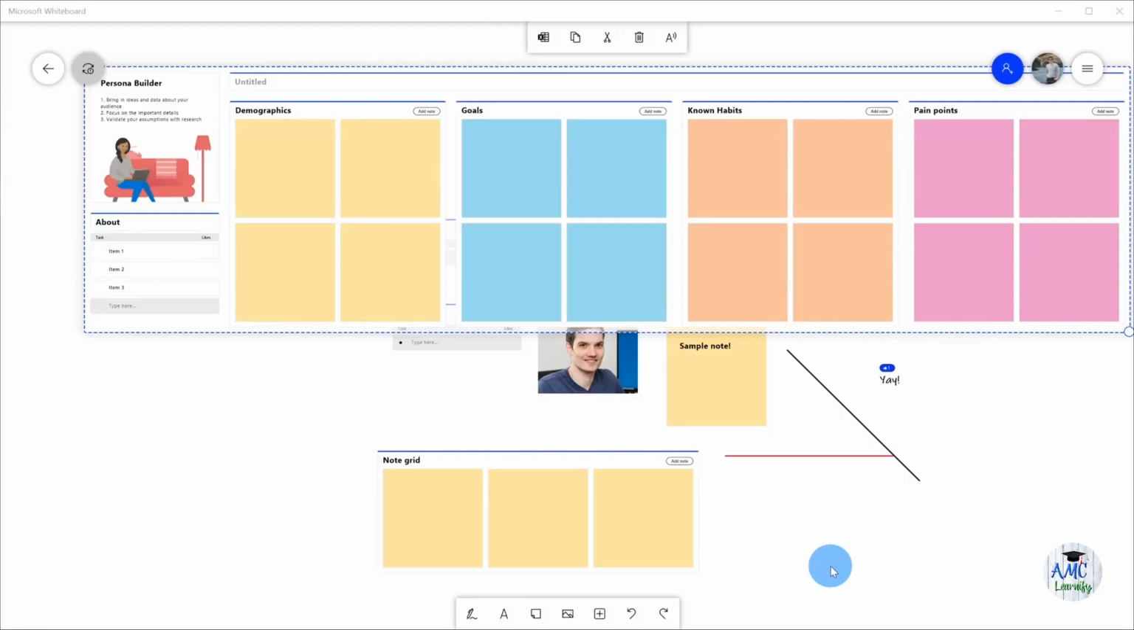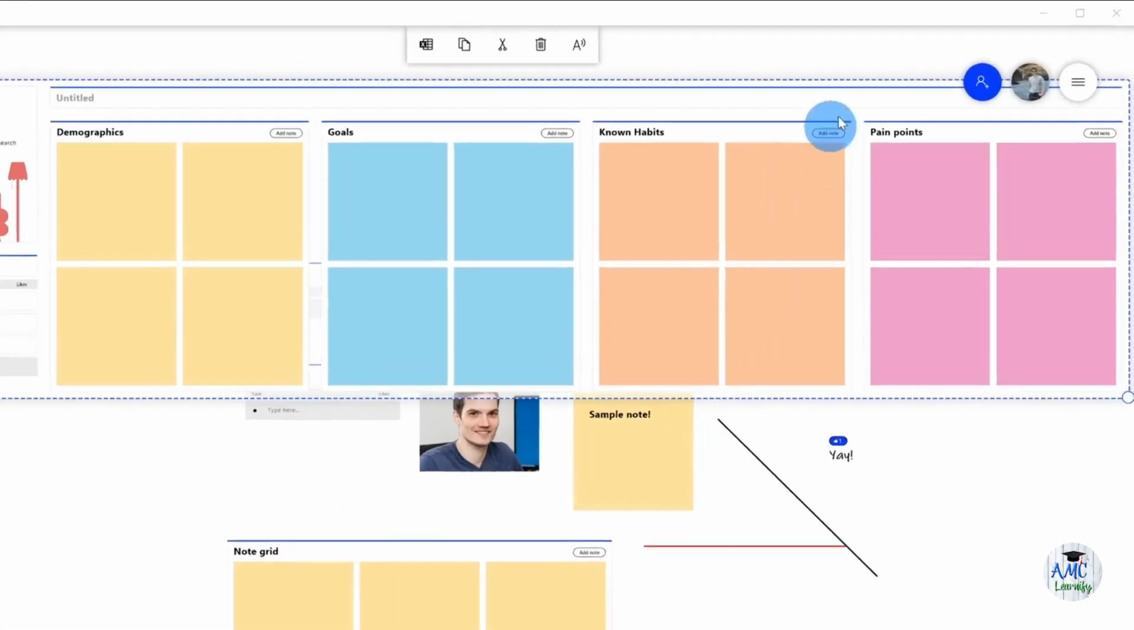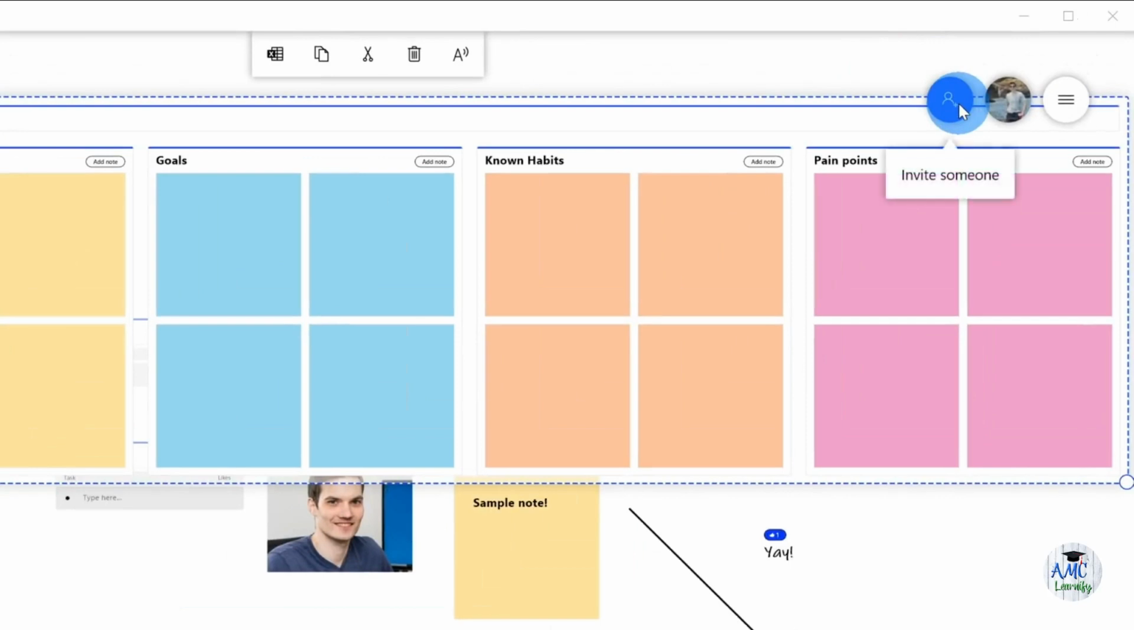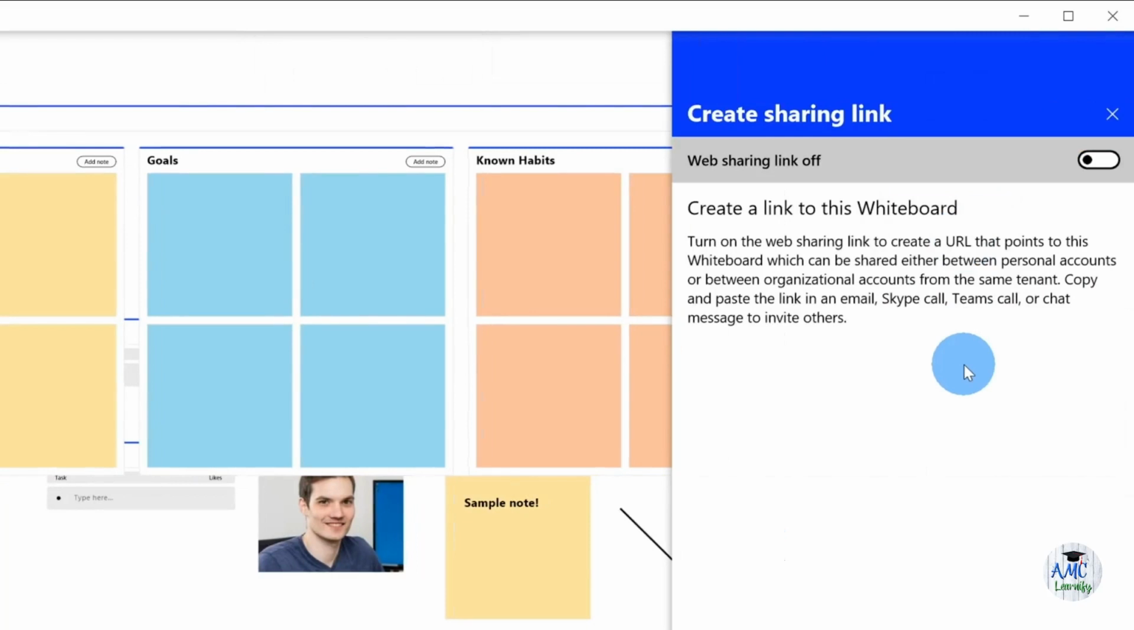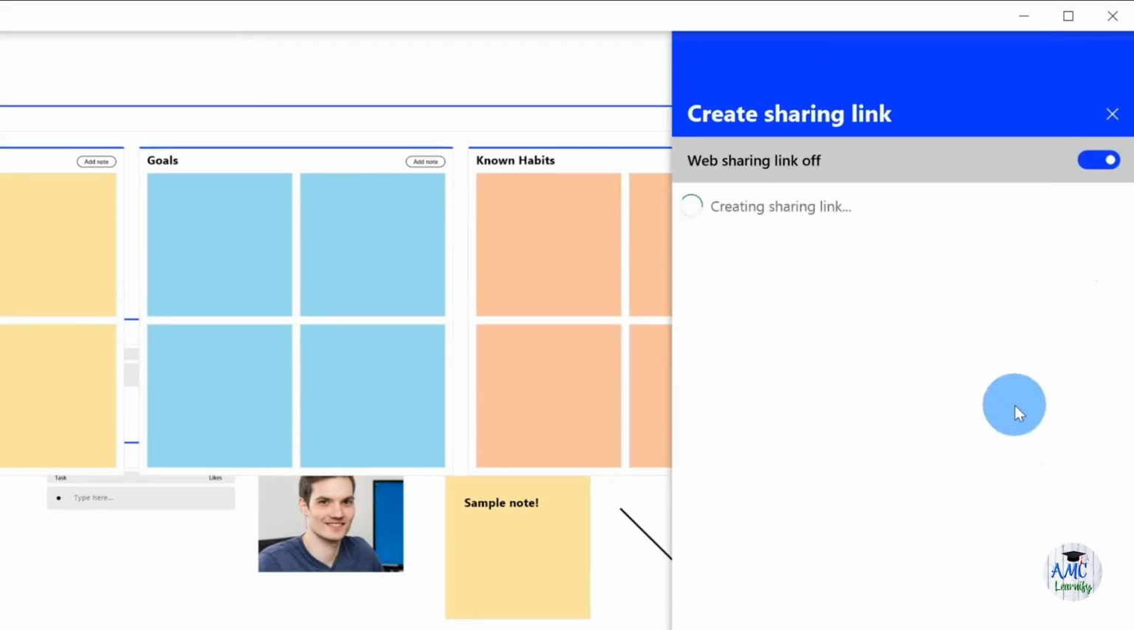All you have to do is call a meeting and get to work. How do you use Microsoft Whiteboard to collaborate with others? In the upper right corner, you have this person icon with a plus. You can invite people to work with you on this whiteboard by clicking on this. All you have to do is click on this toggle to enable web sharing.